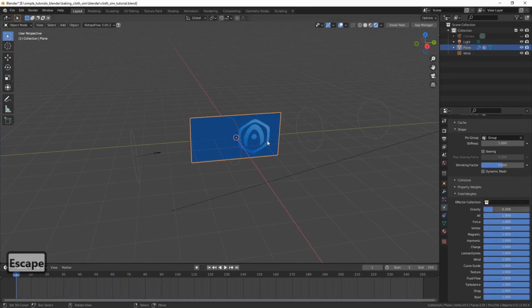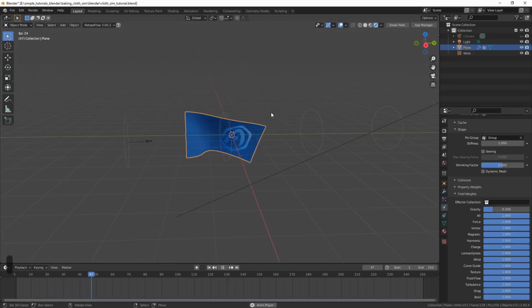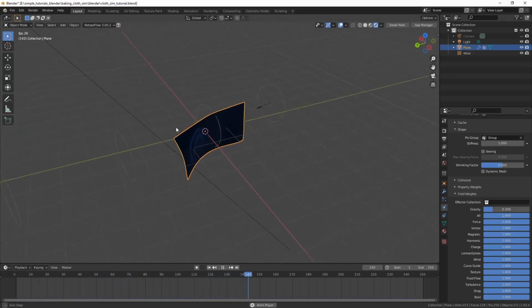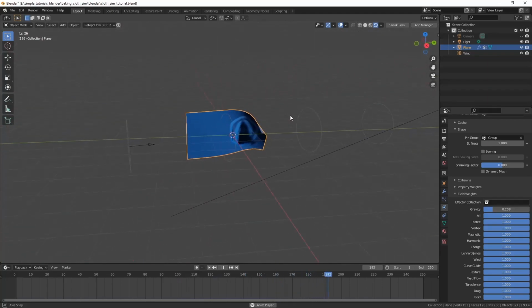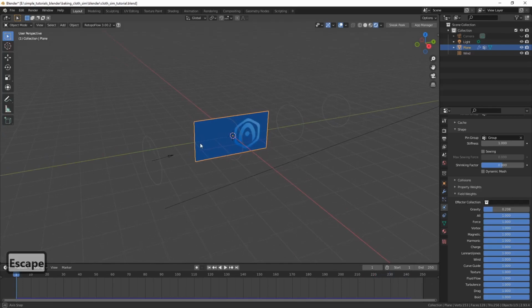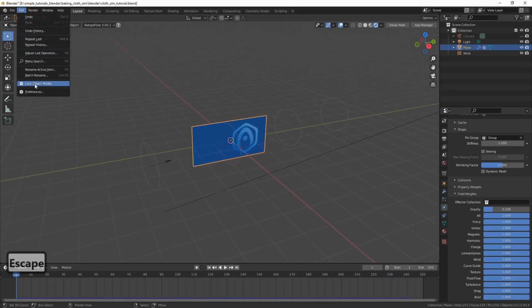Let's also add some gravitation to make it more realistic. So we are done with the simulation. However, in order to use it with Verge3D, we need first to bake it to vertex animation. Let's begin with baking to vertex animation.